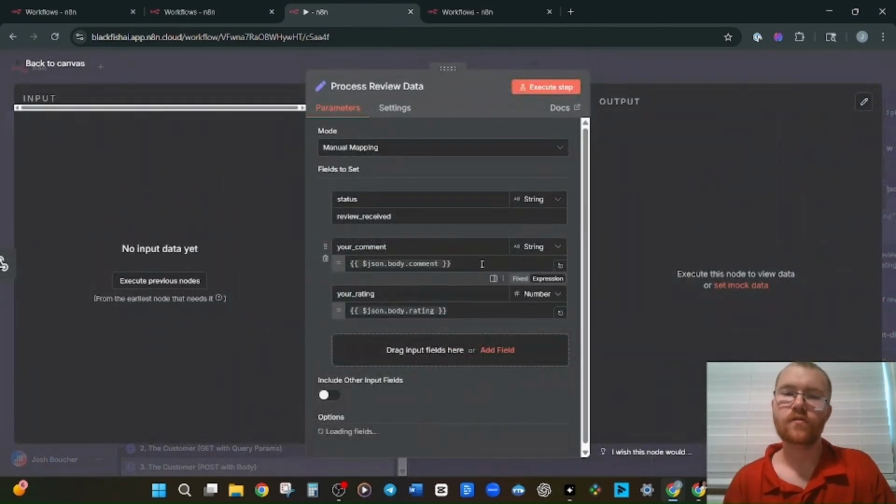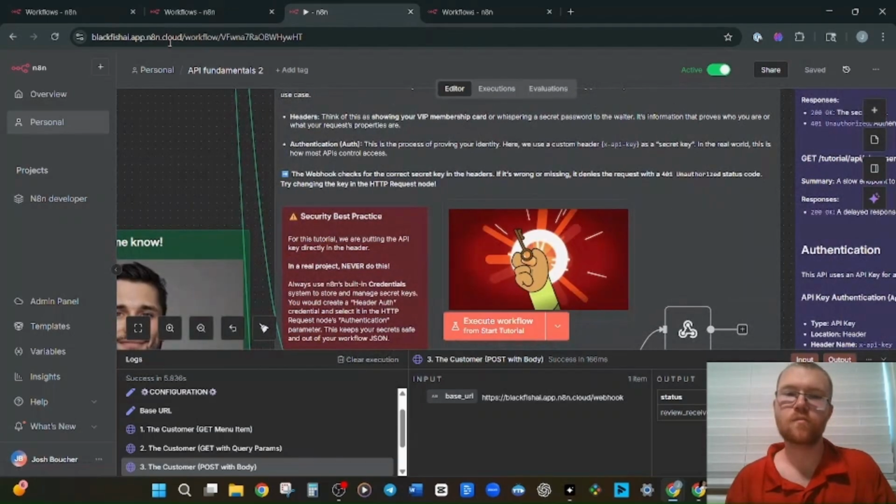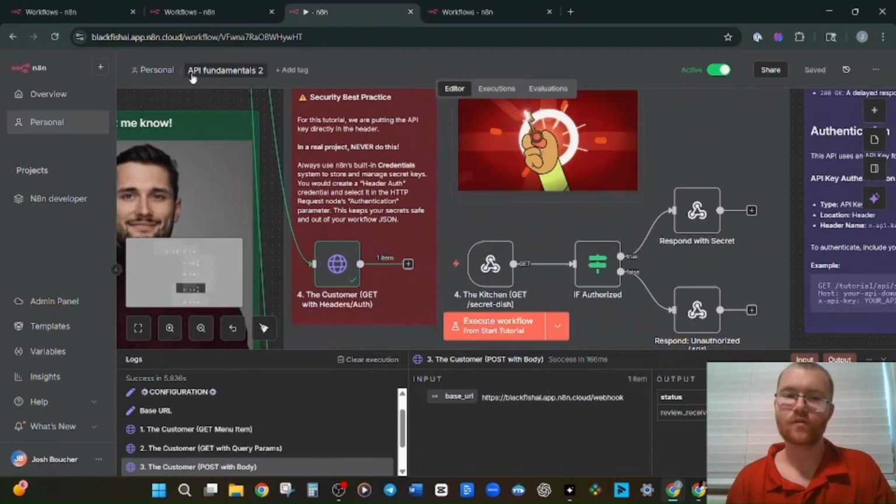So we want to use this webhook to post review. Look at that. We are pulling the comment and rating from the body parameters that are sent to this webhook. Custom webhooks, guys, some cool stuff can happen.